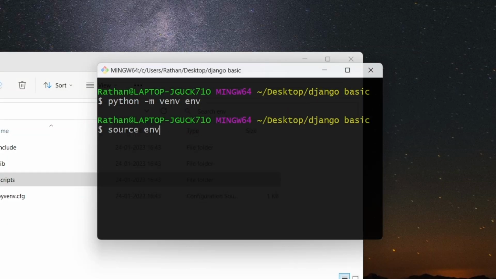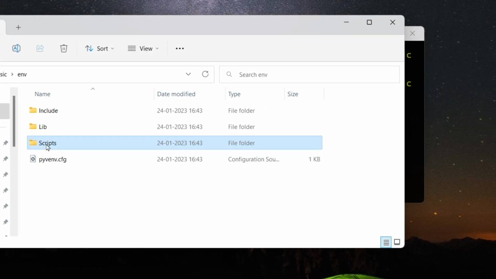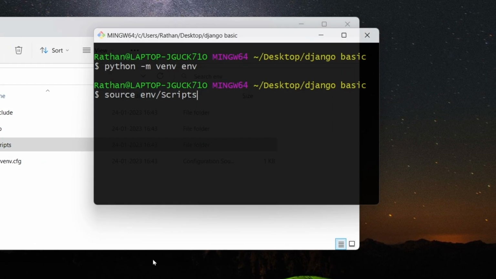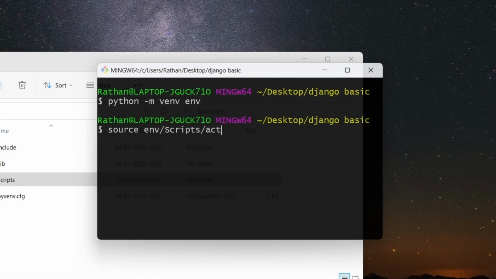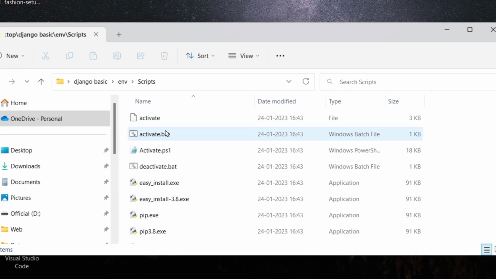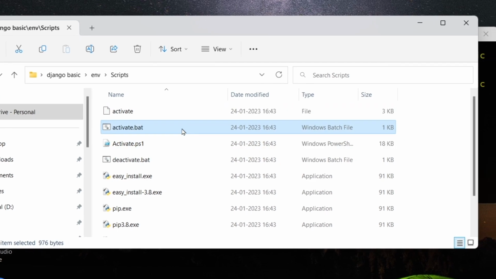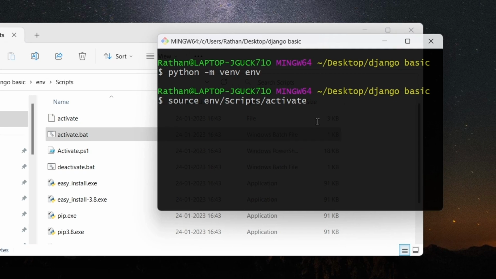If it is different in your case, just use whatever virtual environment name you have given. So, source env/scripts. Scripts means this scripts folder. I'm navigating to this scripts folder through this terminal, and again I want to navigate to activate, because if you see the scripts folder and open it, you see this activate, right? Activate.bat. You don't have to give activate.bat, you just simply say activate.